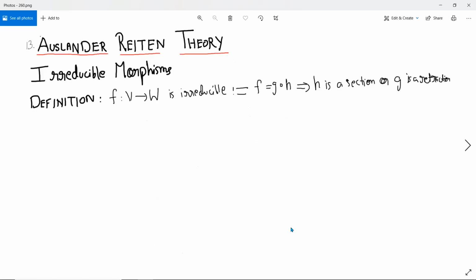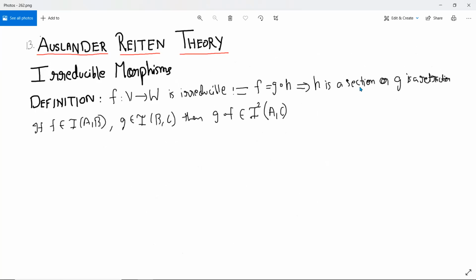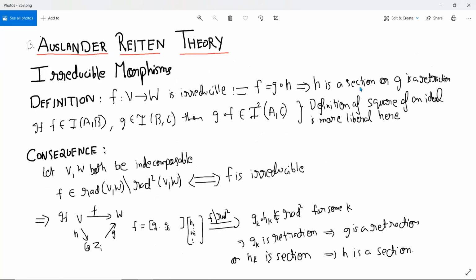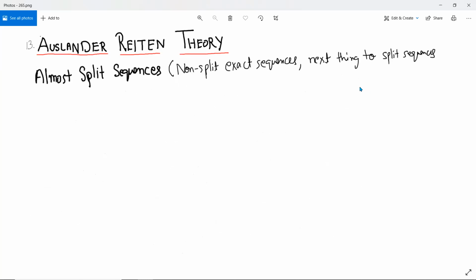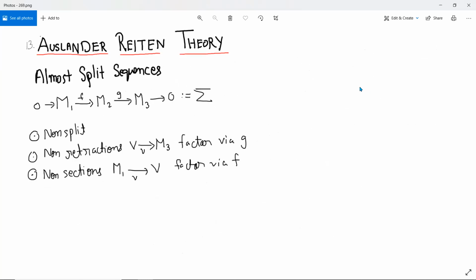Irreducible morphisms: one can take it as just the expected definition, because we are not going to detail any proofs. It is irreducible if it cannot be factored as G composed with H. This condition is there just to avoid some triviality. So this is the square of an ideal. Let me leave these things. The definition is that we have this exact sequence. It is exact to begin with, but then it is non-split. So non-split is okay.